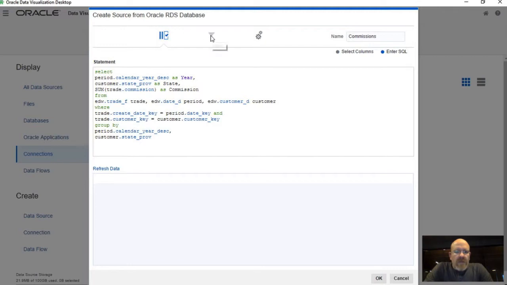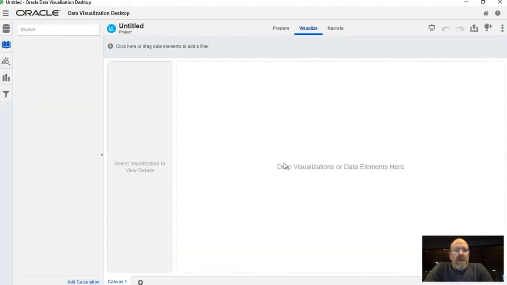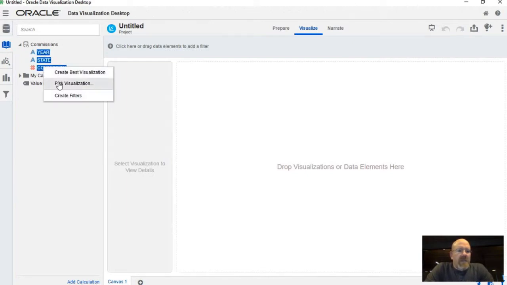Notice the filter bar or the filter action goes away because any filter that you would want to apply would be in the statement itself. If we hit OK, now we've got another database called commissions. And if I come in here and do a create project, this query actually only generates about 400 rows worth of data. So it's actually a pretty easy query for the tool to run, a very manageable data set to bring back.